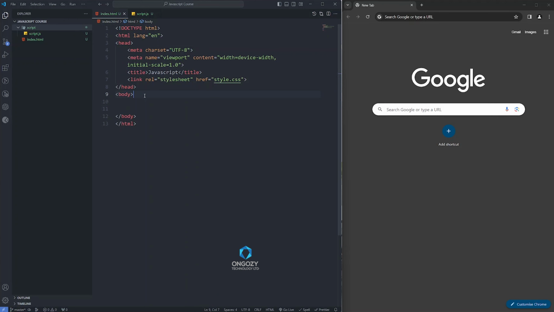We want to link this script file, our JavaScript, with index.html. Write script and we use the script source. We are going to write the script folder, and then we have the script.js file. So this is how we link our JavaScript file with our HTML file.